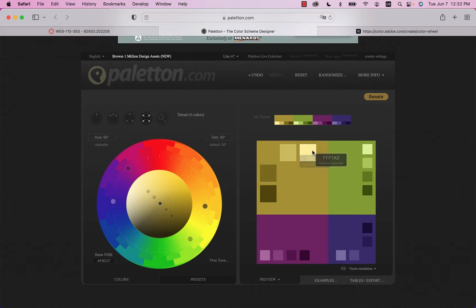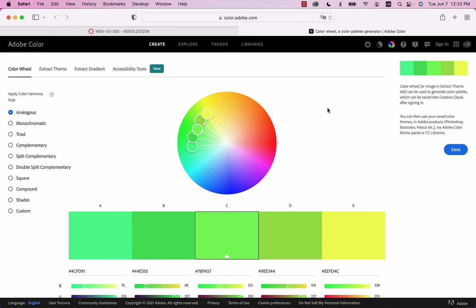If you hover over these colors, it'll tell you the hexadecimal value. That's something I haven't explained to you yet, but maybe you're familiar with that term already. Now this is actually one of my favorites, and this is color.adobe.com.